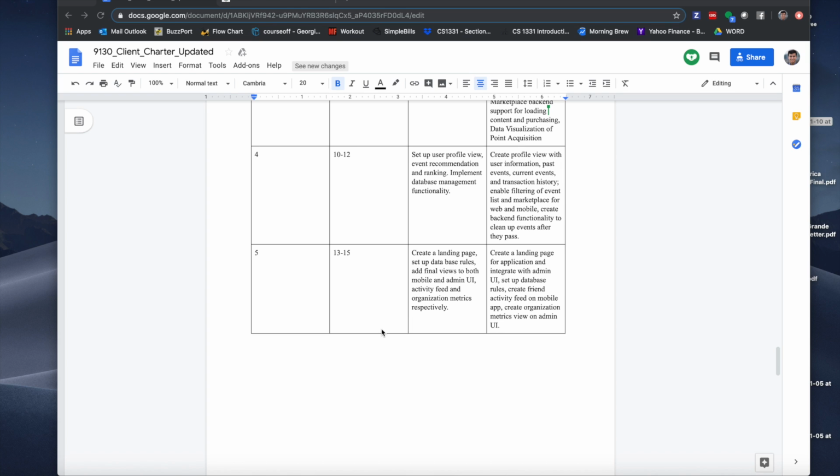We also enabled filtering of events and items in the marketplace so that looking up a specific event or a specific item is less tedious and more efficient. Finally, we also focused on creating backend functionality in order to allow events that have passed to be cleaned up and marked as past events, so that way we can keep track of previous events and upcoming events.